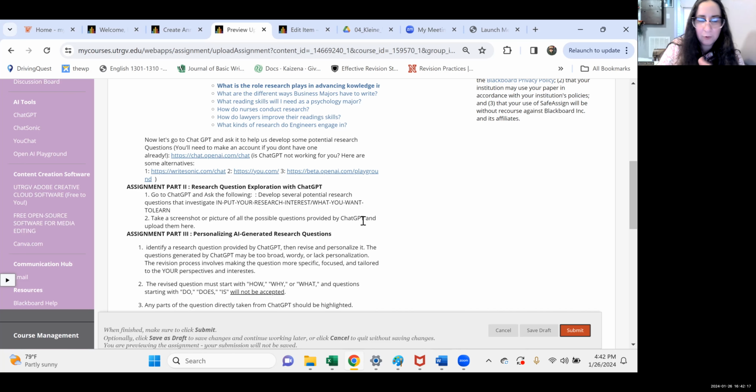This is really, really important. When you do work with ChatGPT, I'm always going to ask you to take pictures of everything you do in ChatGPT. I'm going to ask you to be transparent. We're absolutely going to use it, but you've got to be transparent with me.